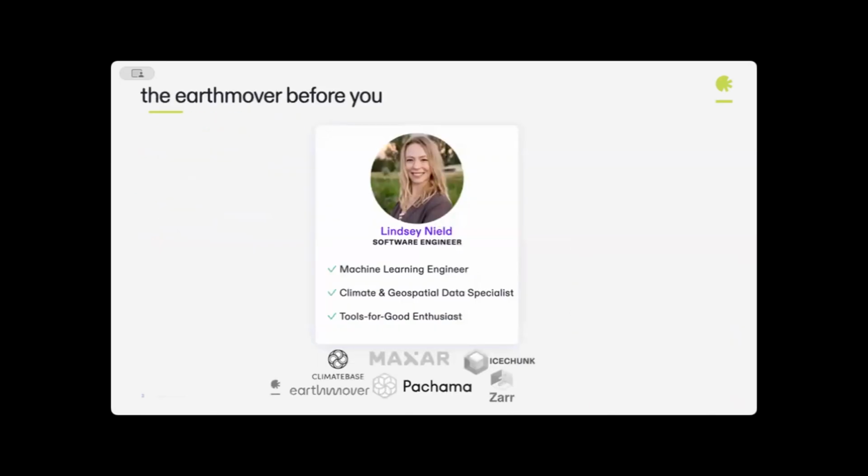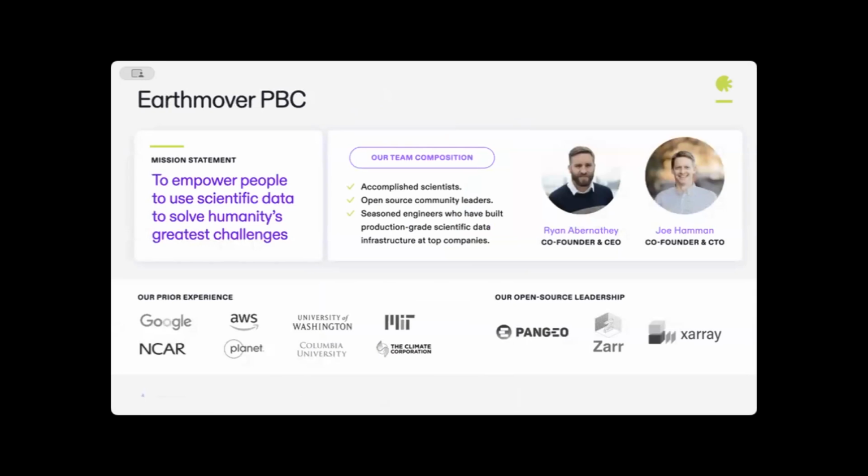So my name is Lindsay, and I work as a software engineer at Earthmover. I previously have held roles as a machine learning engineer at companies like Pachama and Maxar, specializing in climate and geospatial data science. And through these roles, I learned that I really enjoy building ops tools and data pipelines to enable scientists and researchers to focus on discovery more than data processing and infrastructure, which is how I ended up at Earthmover. So Earthmover was founded by Ryan Abernathey and Joe Hamman of Pangeo and other open source renown.